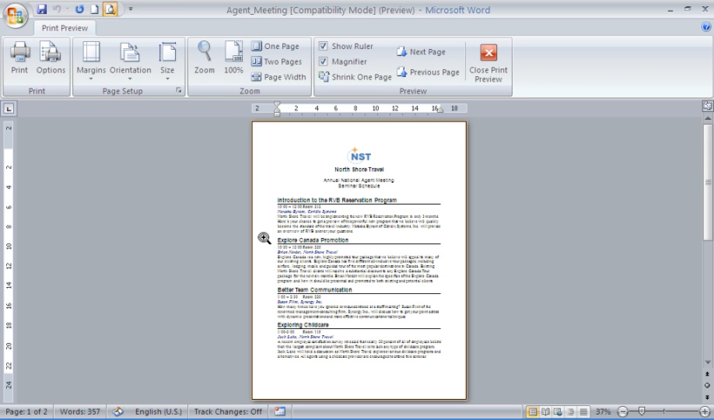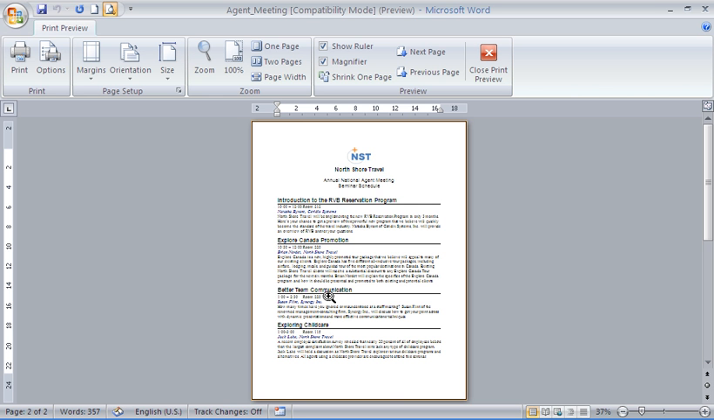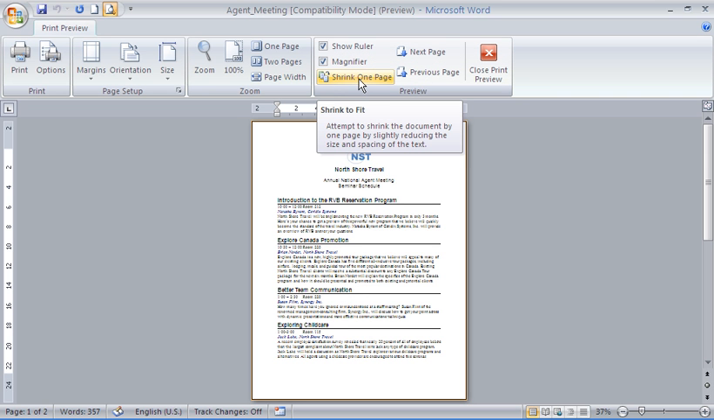As we already know from previously, this print's currently on two pages. There is page one and there is page two. To fit this print to one page, it really could not be easier. Up on your ribbon, in this preview group, there is a button that will shrink your print to one page.